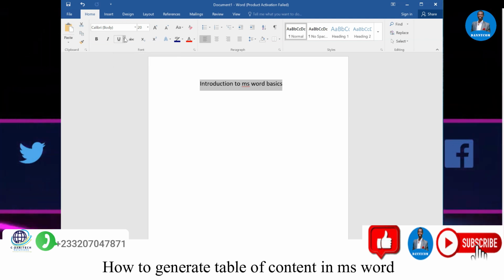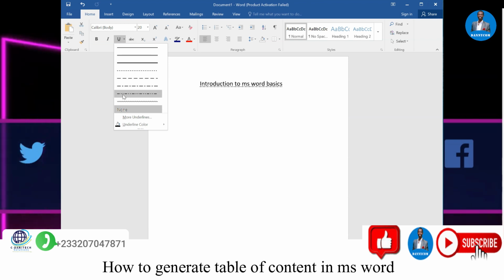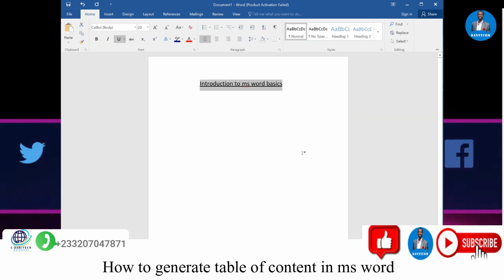When you click on the drop down arrow here, you will be able to see a lot of styles that you will be able to use. Okay, and so you choose the one that you are comfortable with, and then the portion of the document that you have selected will be underlined.